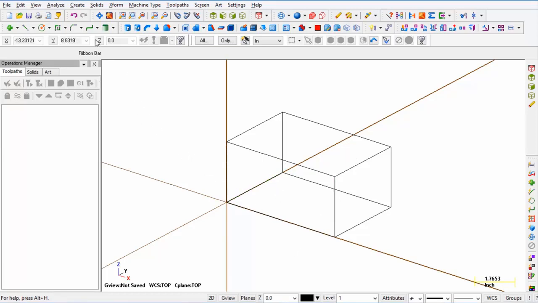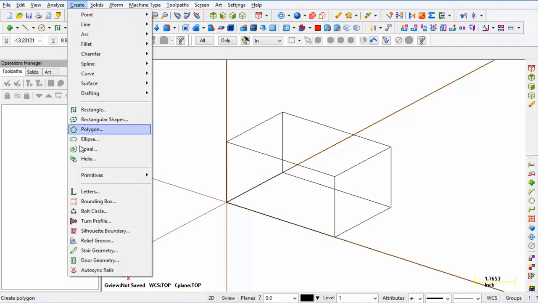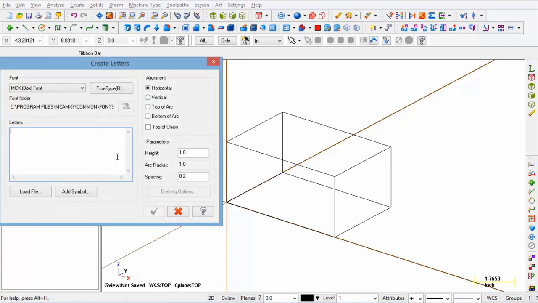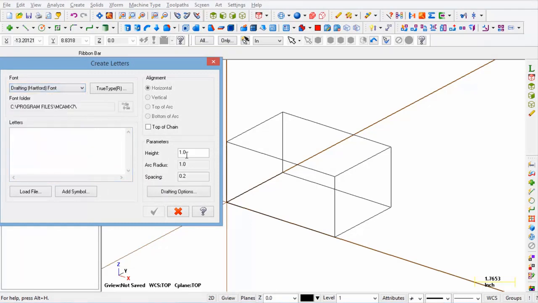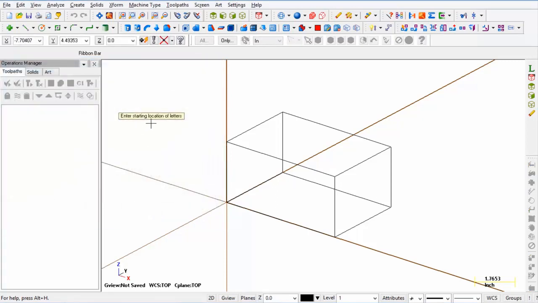Alright, so the way we're going to do that is we're going to go up to Create and select Letters. Now, under the pull-down menu, I'm going to pick Hartford, and we're going to do a height of 0.750. Then we're going to type in top, and we're going to click OK. Now enter the starting location of the letters, is what this little box says right here. So if I was to point at the top of this box right here and left click, it appears that it is at the level of the top surface of the box.